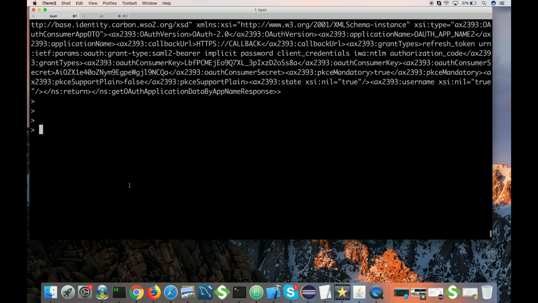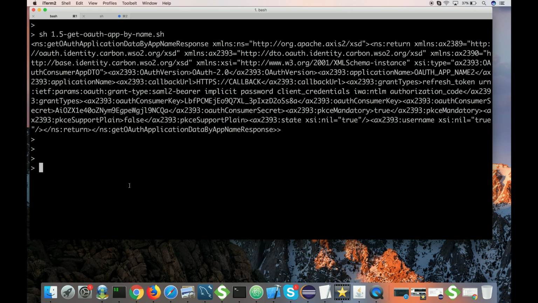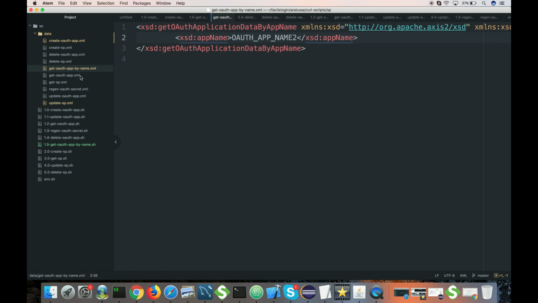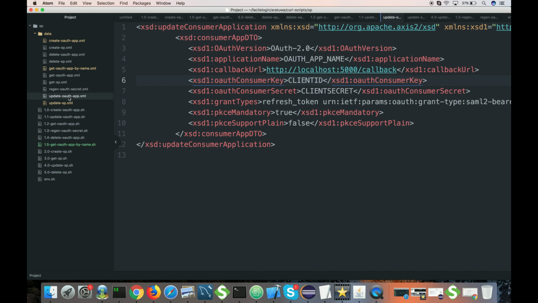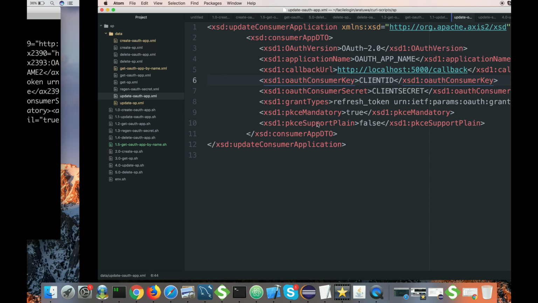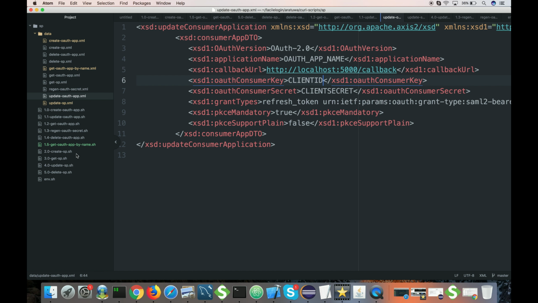Now let's see the update script. If you want to update anything, then let me show you that XML. Update OAuth app. You must use the same client ID and client secret, and then you can change any other values. Here you can see I have changed the callback URL for the client ID and client secret for the OAuth app name. You can even change the app name too if you want. So let me run this script. It's 1.1.